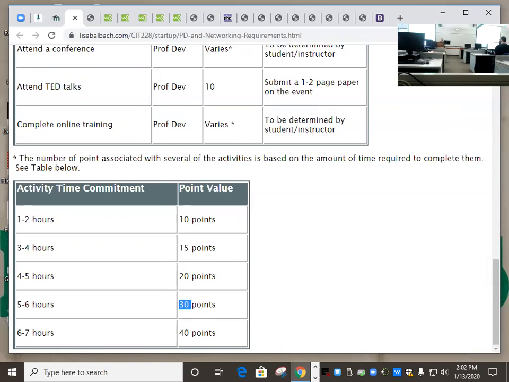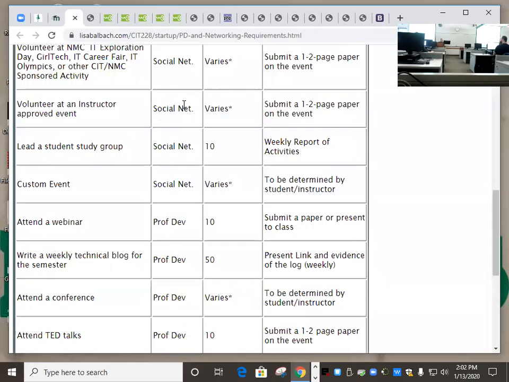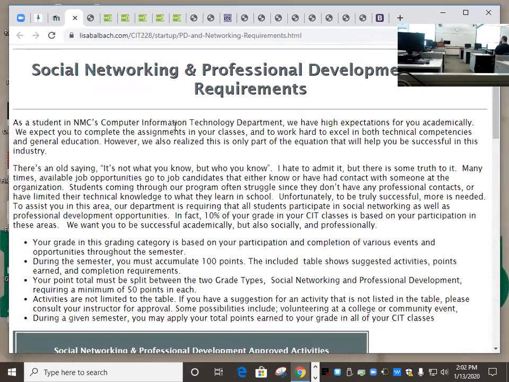Other things you get points for: industry night out, all that kind of fun stuff. Hopefully we'll have some this semester. Yeah, two last semester, I know. Hopefully I'm not working those days.